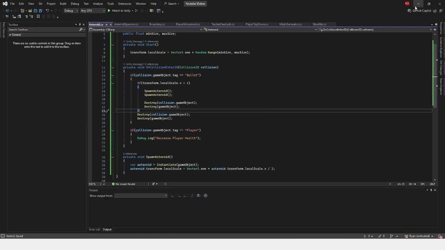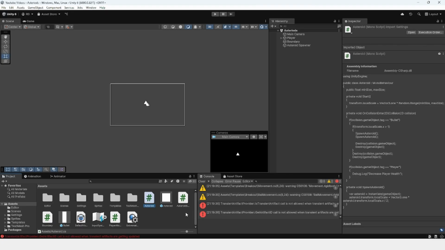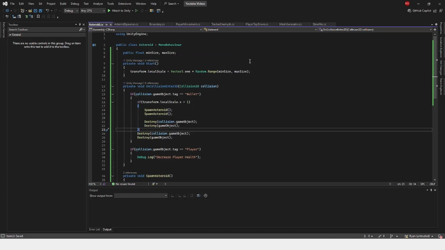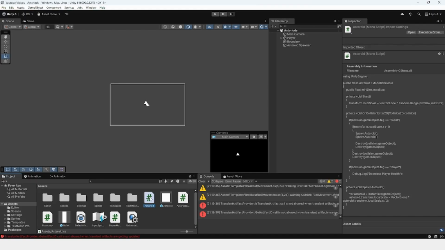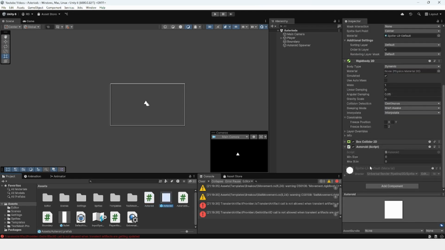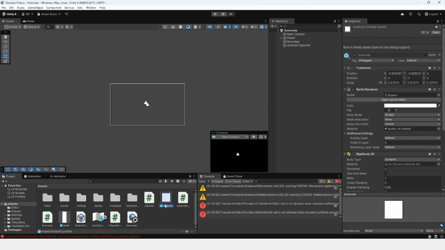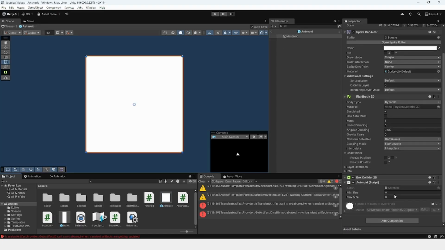So now if we go back inside of Unity, in this Asteroid script, you can see that I should have minSize and maxSize set to something, but since it is just put on a prefab, I'm not able to set it to anything. So I'm going to go to the actual prefab inside of the assets folder, double click on it, and then go to here. I'm going to set the min size to something like 0.7 and the max size to something like 2.